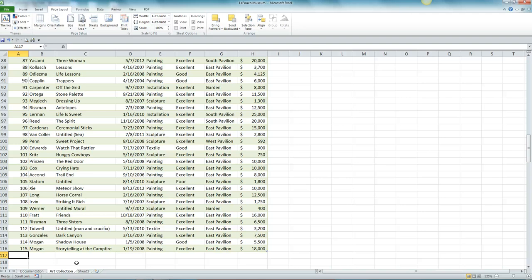In cell A117, type the number 116 and press your Tab key. Cell B117 in the artist column becomes the active cell. The table expands to include a new row in the table structure with the same formatting as the rest of the table. The AutoCorrect Options button appears right there.